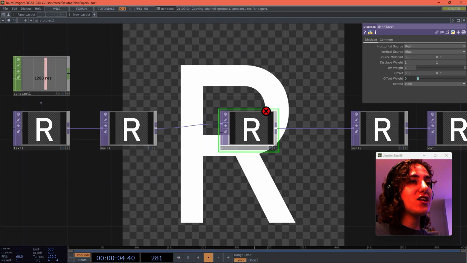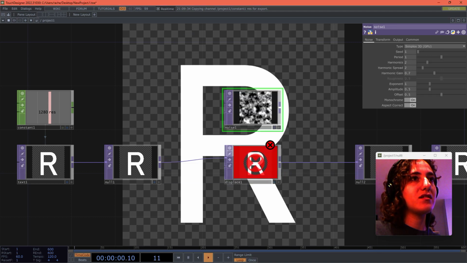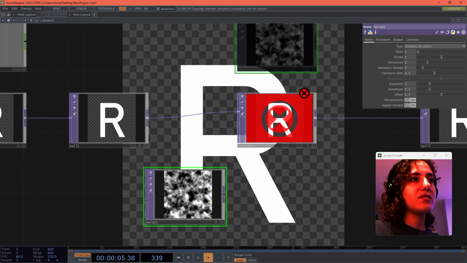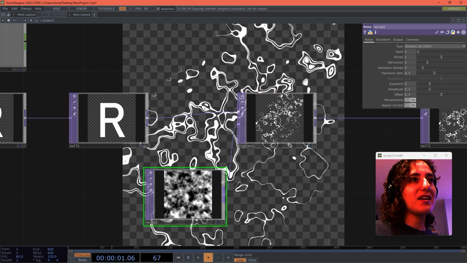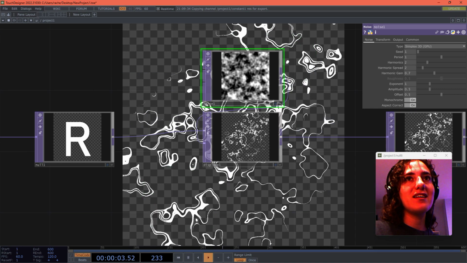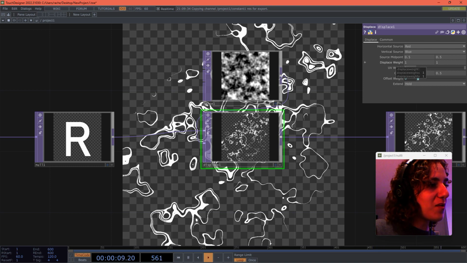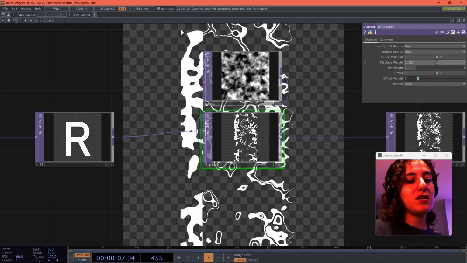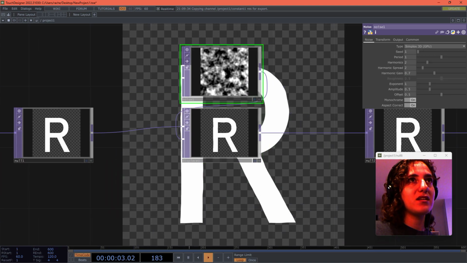So I'm going to add a noise. Tab, type in noise, and we're going to use this noise to displace this texture. I'm going to connect it into the second connection of displace, and it gets all kind of messed up. We don't want that. So I'm going to change the weight that it's displacing it. Right now it's at 1. I want it to be at 0.002. I'll just copy and paste that. Okay, so you can see it's a little bit wavy along the edges.